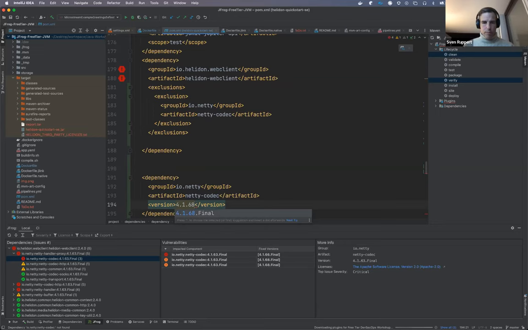Okay, and then you're modifying the dependency path here. So this you can do until everything is removed. So that's one way to work with this.